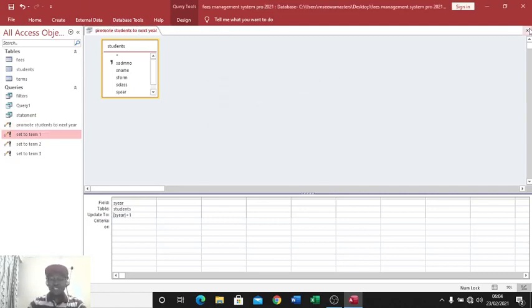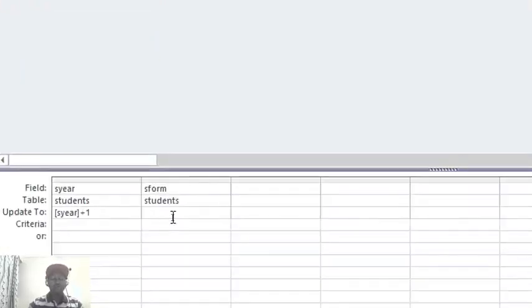And for that case, if we want to promote students to the next class again, here we shall have to add the form, so that it can be form 2, form 3, form 4. That way, we need to have S form plus 1 also as our update query.